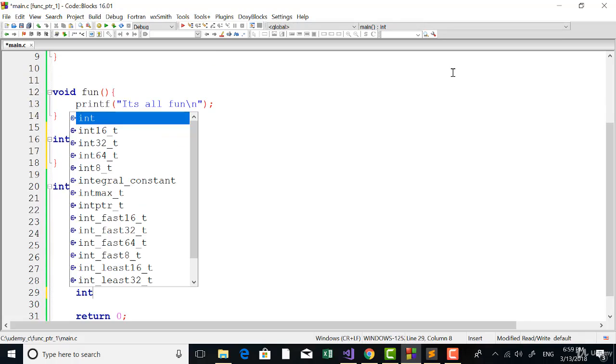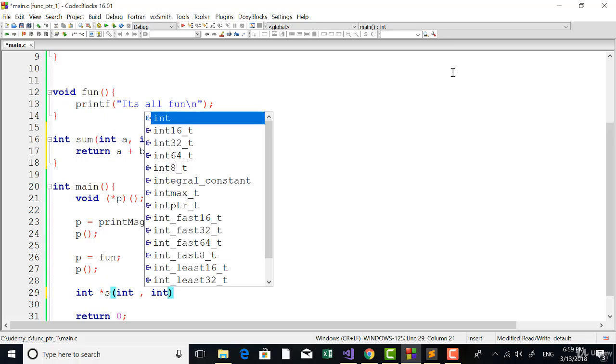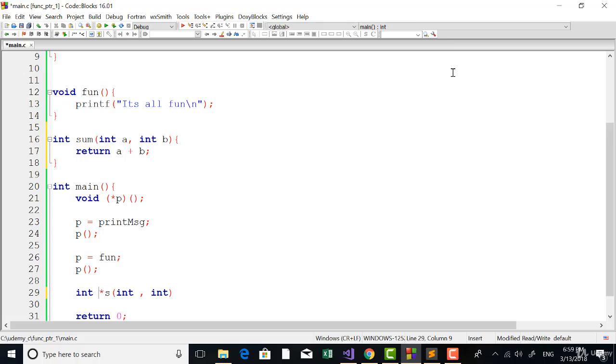Then it's simple. First the return type, then within parentheses, star s. This is the identifier of the function pointer, and this star indicates that this is a pointer. Now you just cannot omit these parentheses. That is going to be illegal. If you do something like this, then the compiler is going to understand s as an integer pointer, because the star will be associated with the integer type. So it's actually going to be an integer pointer, and that's going to generate an error. So while declaring the function pointer, the identifier should be attached with the star or asterisk.